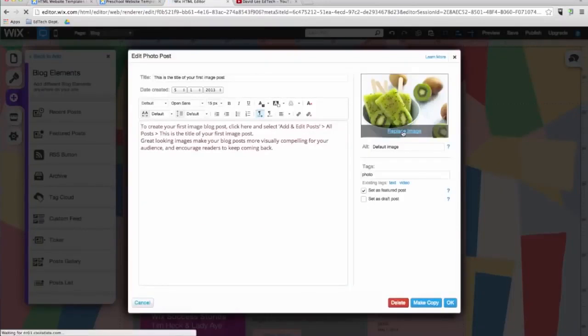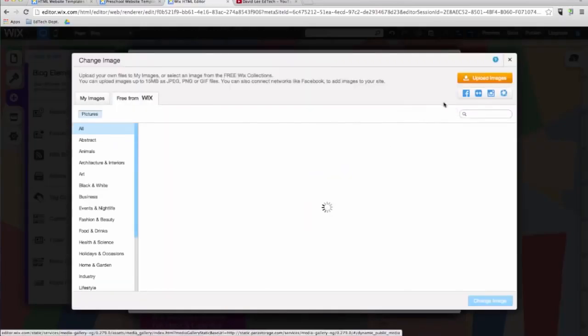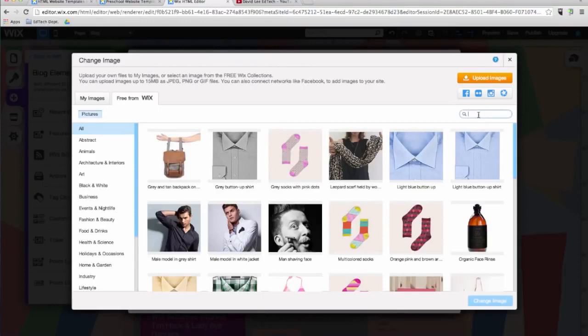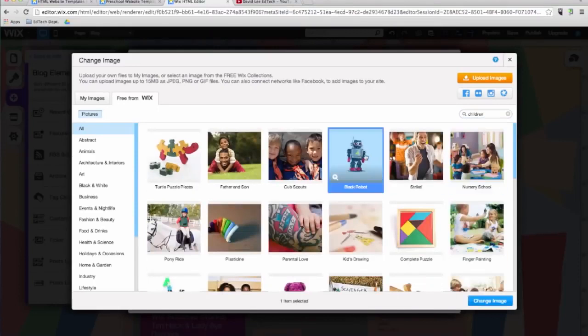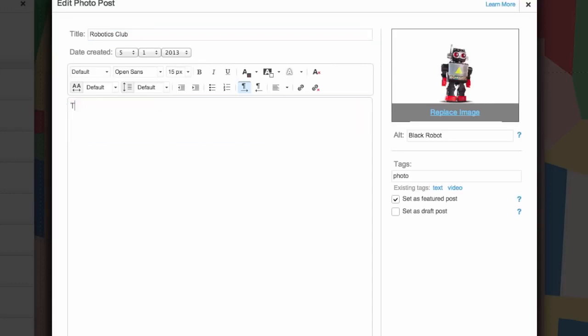Here I'm going to change the image of the post, and then click on Free from Wix, and then search for children again. I'm going to go ahead and choose the robot and click on Change Image. Now for the title. I'll go ahead and give a description for the club.